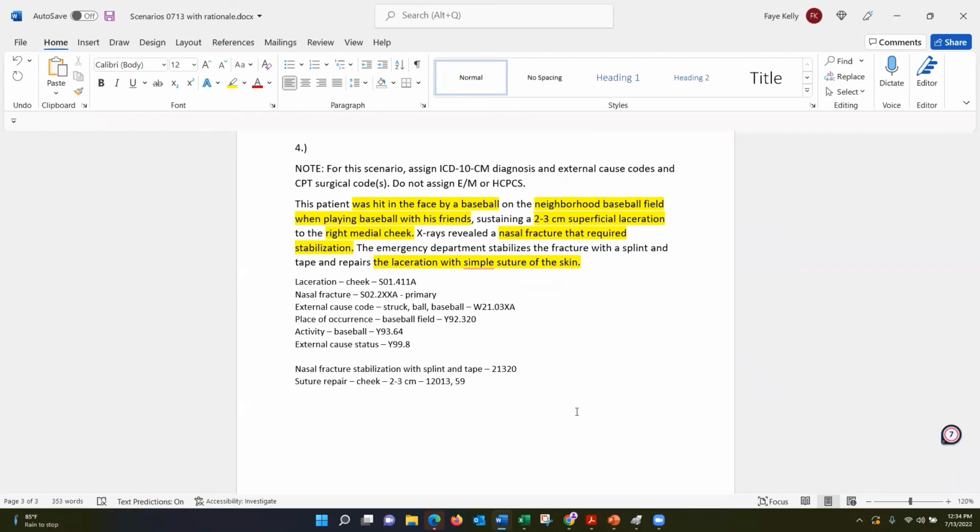Can you give me an example? Maybe the nasal fracture, maybe the left part of the nose, or maybe the laterality wasn't included. At that point, do we just pause and query, or should we go ahead with coding the unspecified part of the face? All right, good question.